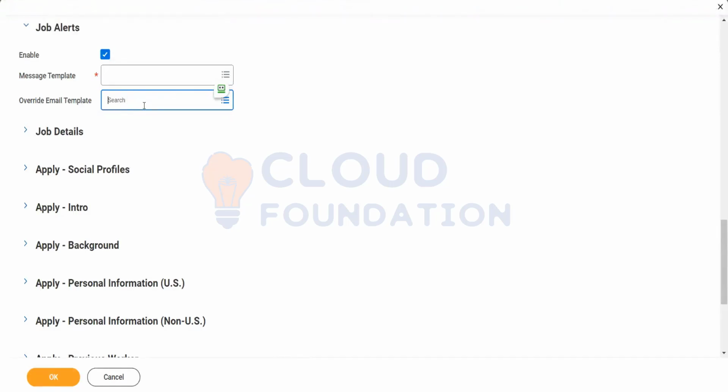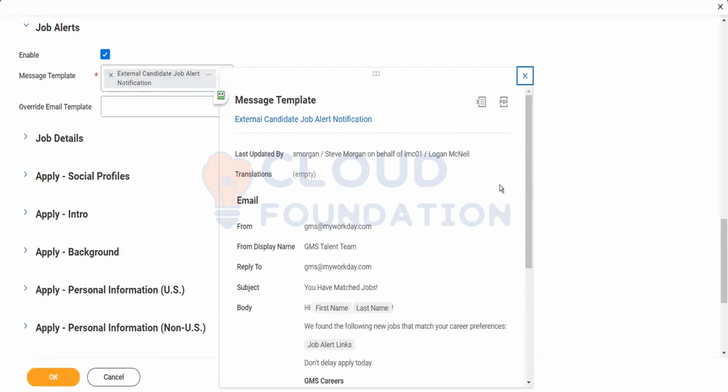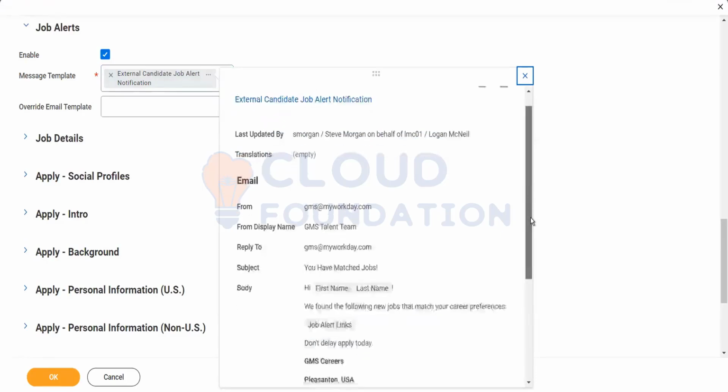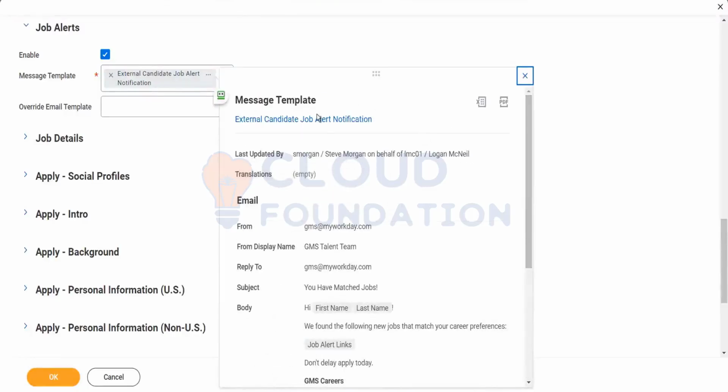But if we select the message template, it has the email and notification. It also has the email, so we don't have to do the other, but one. It will go as the notification only. Okay, understood. Got it now. Thank you. No problem. It will go as a notification.